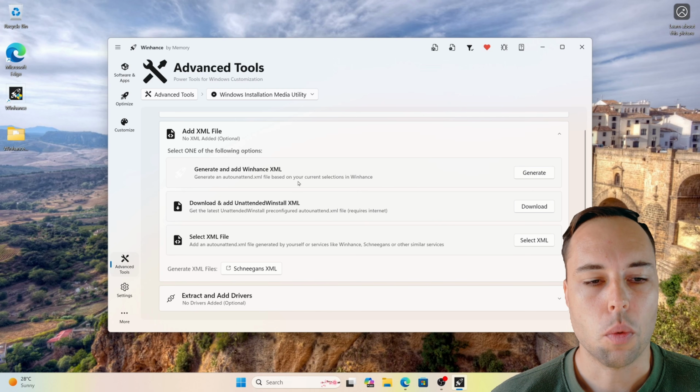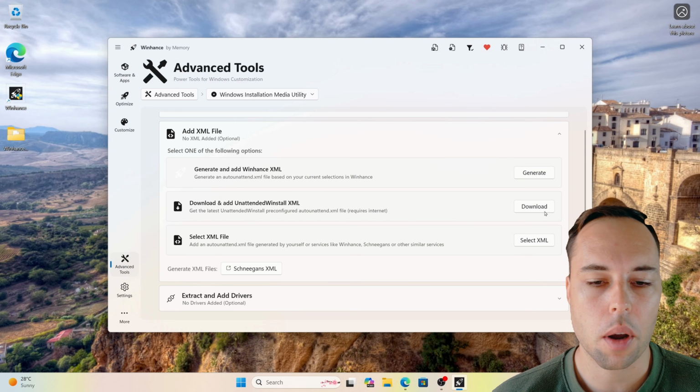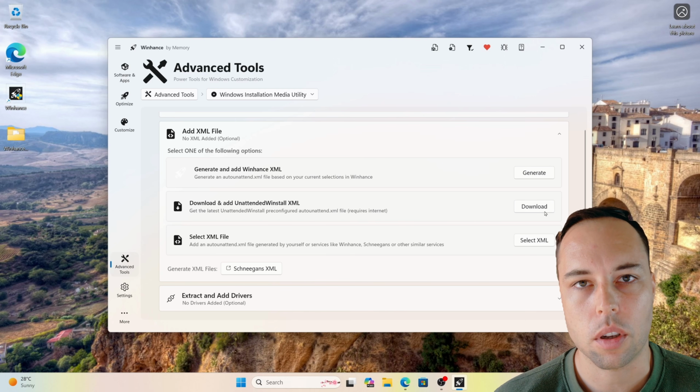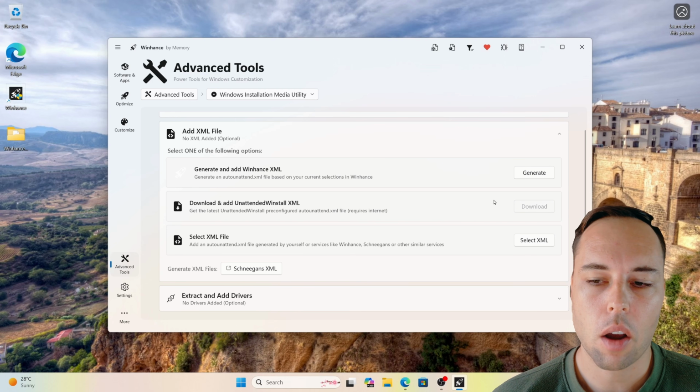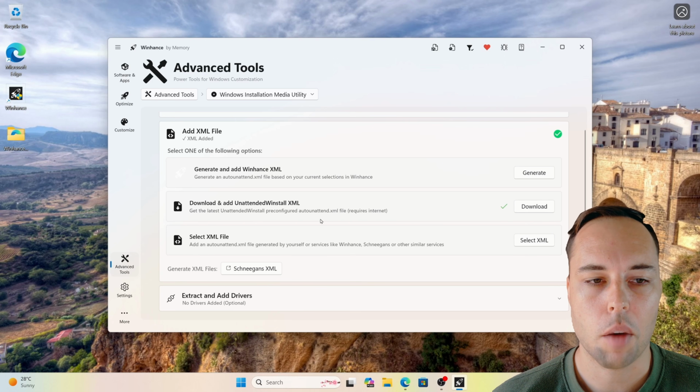You can also use Winhance to generate and add a Winhance XML based on your current selections in Winhance. But for this video, to keep it simple, we're going to be using the unattended Winstall pre-configured autounattend XML file that I also created. So to add that, just click on the download button to download and add the unattended Winstall XML. And you can see by the green check mark that this step has now been complete.